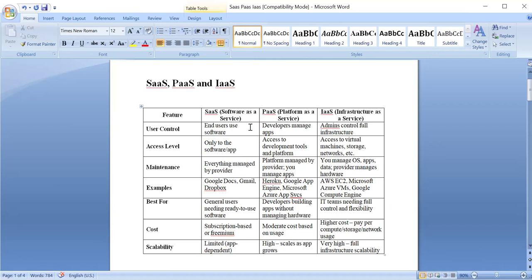In SaaS, end users use the software. So what is the meaning of this? In SaaS, you only use the software. Users use the software, and you do not manage how it is built. So you just use the software. You will not know how it is built or where it runs.